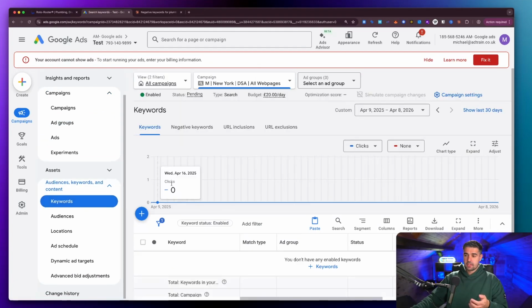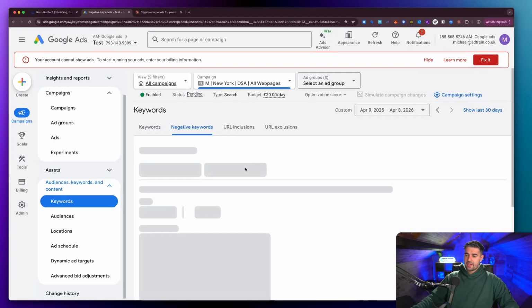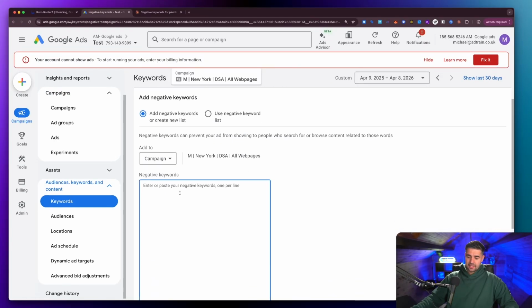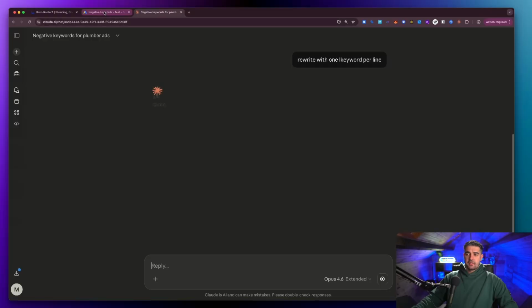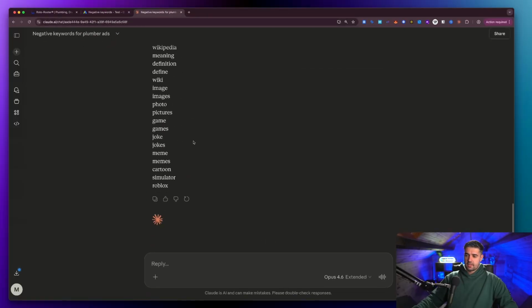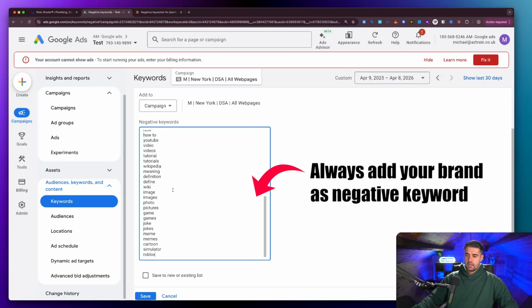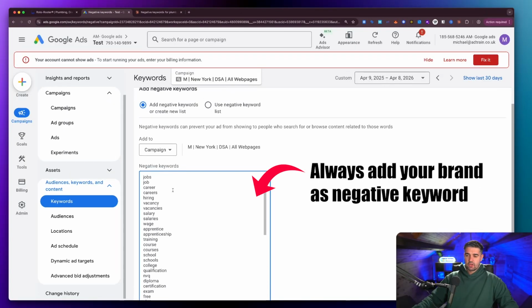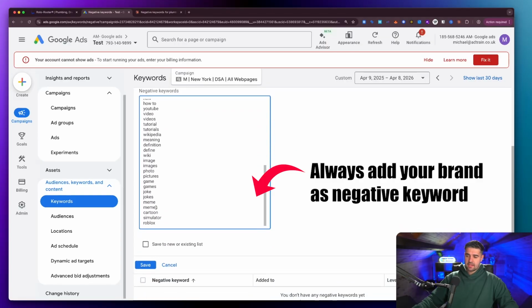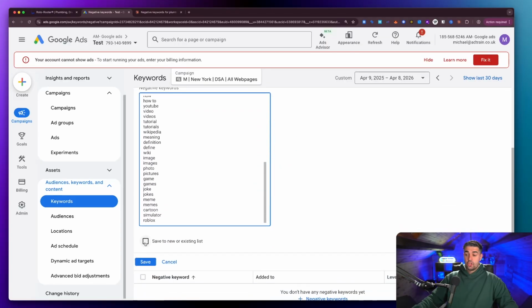So when it comes down to keywords, we have negative keywords. So if I add a negative keyword, I could add a list. We can still add negative keywords to a DSA. That's not excluded from our optimizations here. So we want to do that. So I just asked it to give me 50 generalized ones: jobs, careers, vacancies, salaries, YouTube, Roblox, all of these things. You could save it to a list.